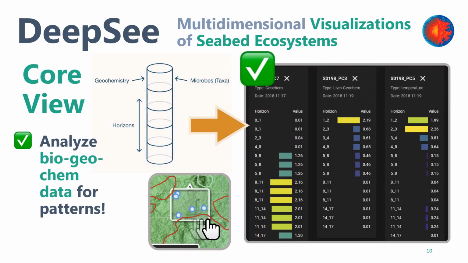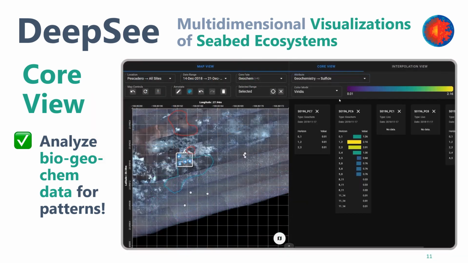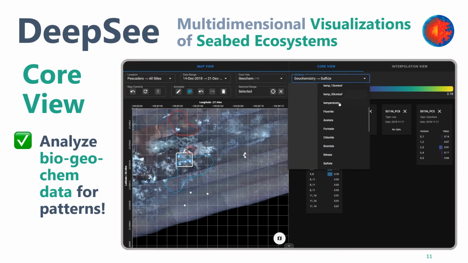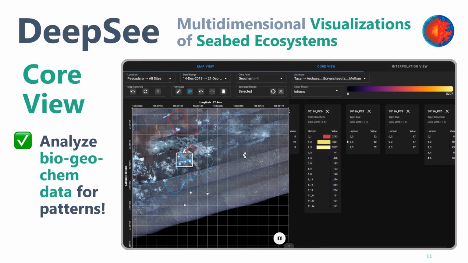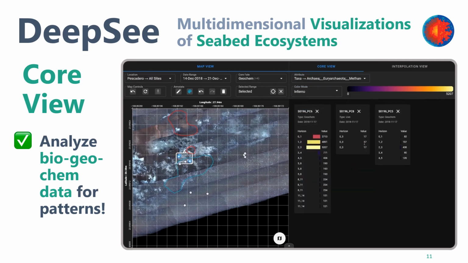The second view is the core view, which arranges selected cores side by side and visualizes their biogeochemical parameters as horizontal bar charts. By aligning bars according to the depth horizon, scientists can explore the distributions of subsurface parameter gradients between cores, such as where sulfate might correlate with bacterial expressions.